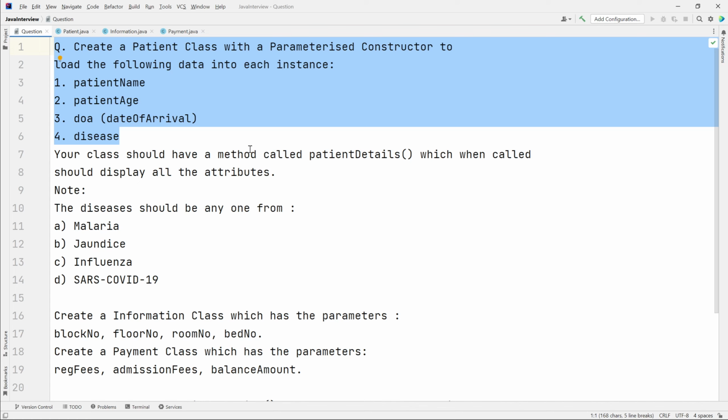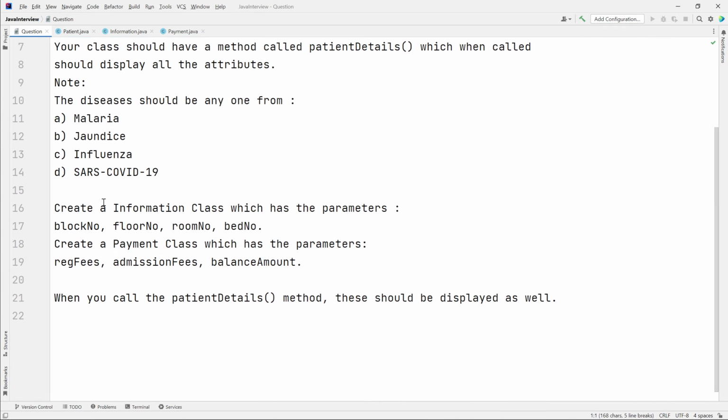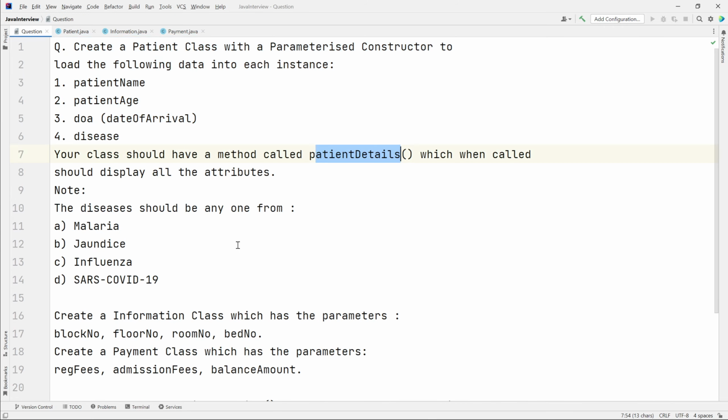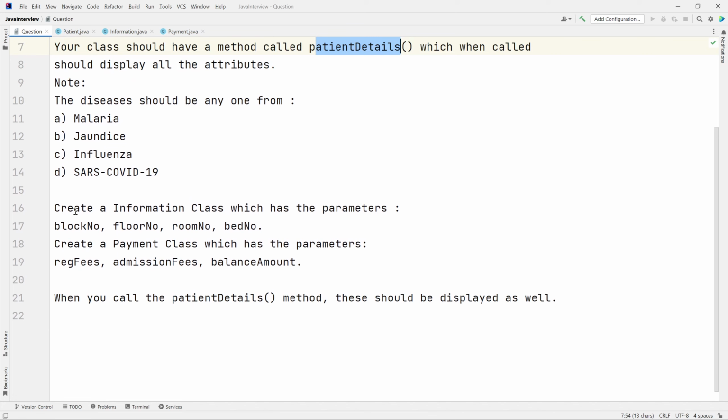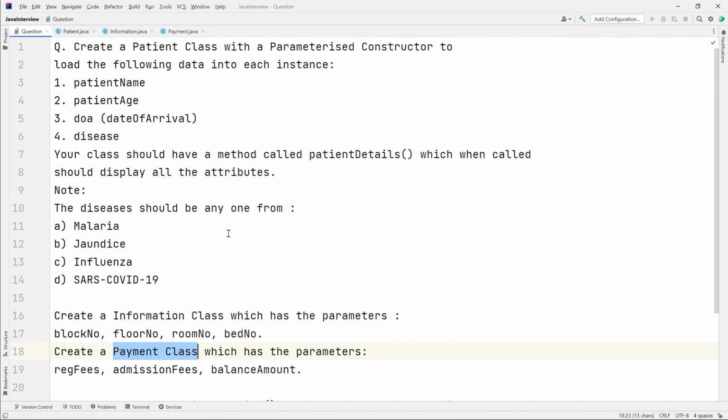Your class should have a method called patient details, which when called should display all the attributes. The disease should be of any form. Okay. Let us create this method later on. First, let us finish our template. We need to work with the two other classes as well. So information class and payment class.